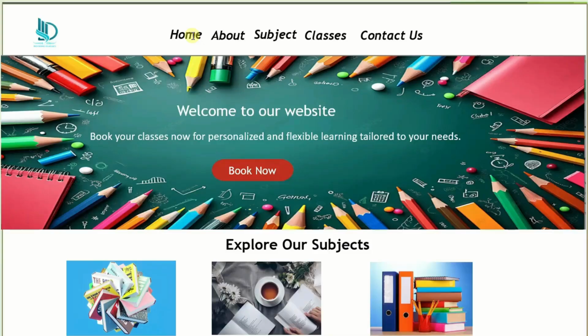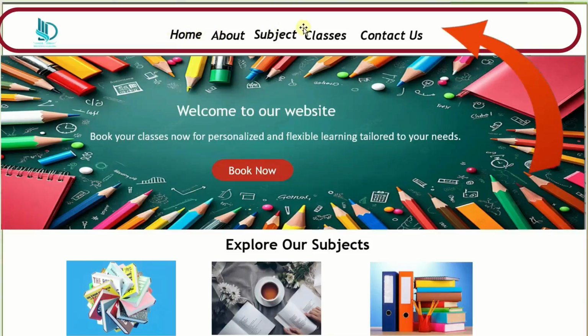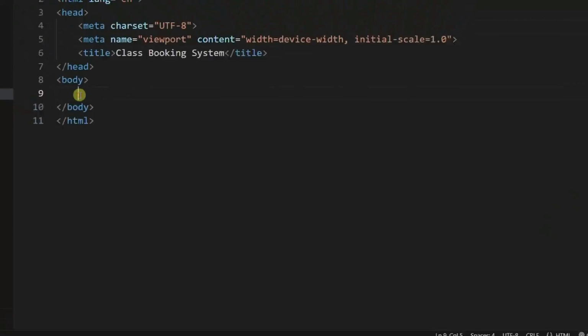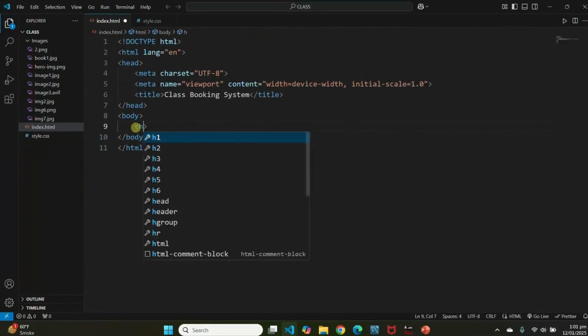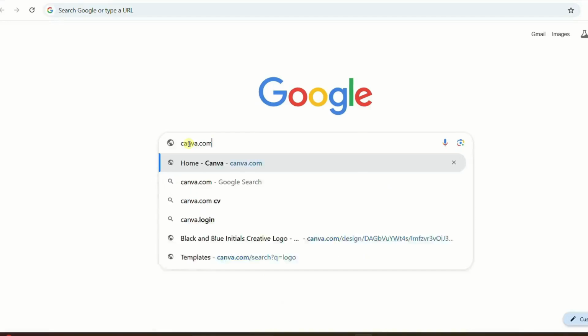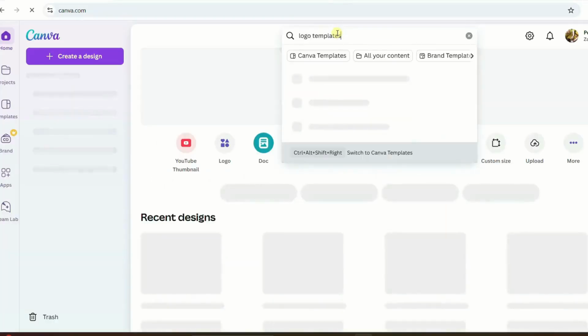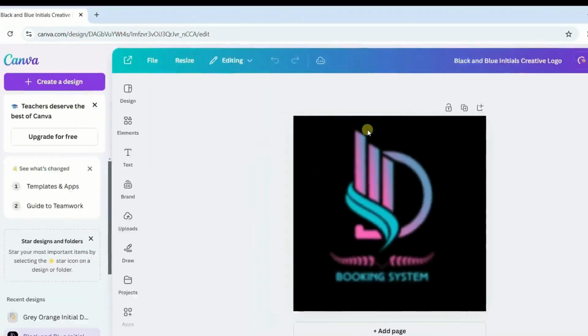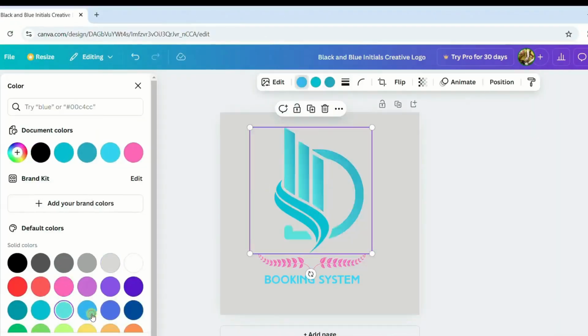To create the website, I will begin by adding a header inside the body tag. In this section, we will have two headers, one in the background and one in the foreground. So inside the body tag, I will create two header tags. Each header will have an opening and closing tag. After creating these two headers, I will focus on the second header where I will add a logo. To create a logo, we can easily design one using the Canva website. After creating the logo, we will add it to our website.